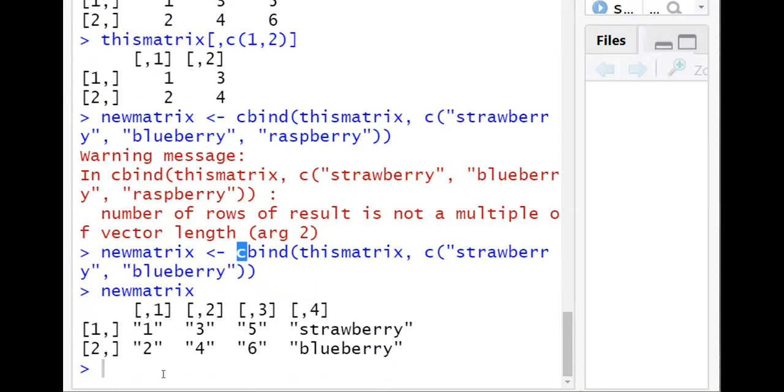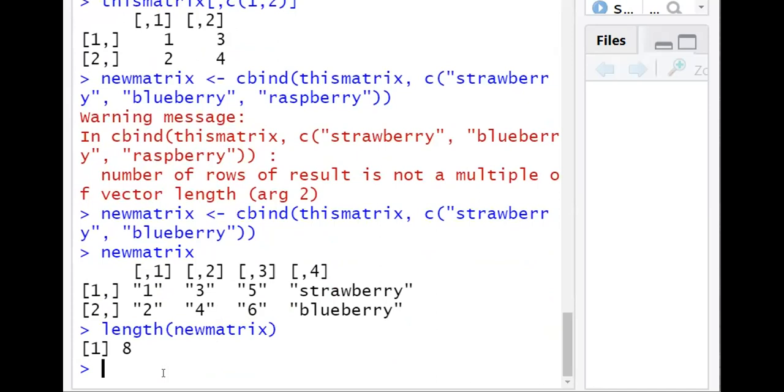So length of matrix, that is new matrix. So it has printed 8. So it is a multiplication of rows and columns.